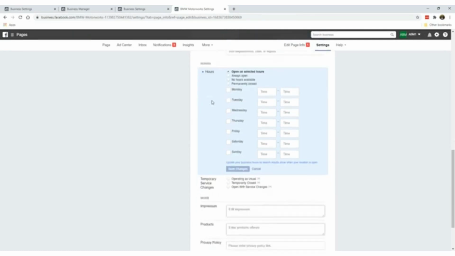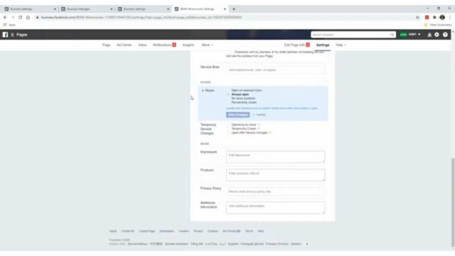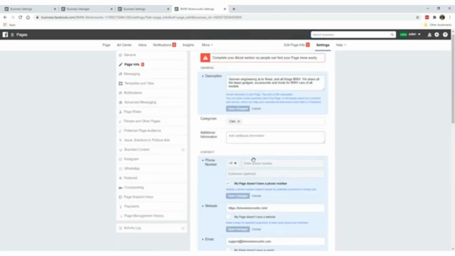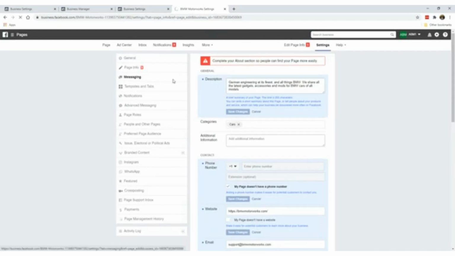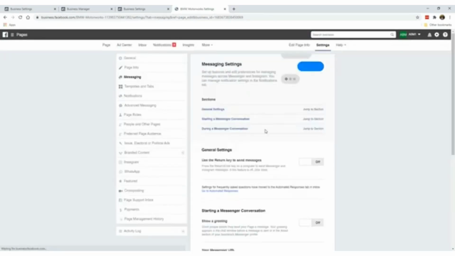Now, the hours, I'm not going to think too much about it. Again, if you're running an office or a restaurant or something like that, then you will put in your hours. If you're running a virtual business where you're open 24/7, then you can just put always open. It doesn't make sense for you to click on permanently closed, by the way, unless you're really out of business. But that's not what we're here for, right? Always open. That's pretty much all there is to it. Now, the rest of these details here are fluff, in my opinion. If you have a privacy policy page, you can just put it here for completion's sake. But frankly speaking, you can just leave all of this alone. Next, let's go to messaging.